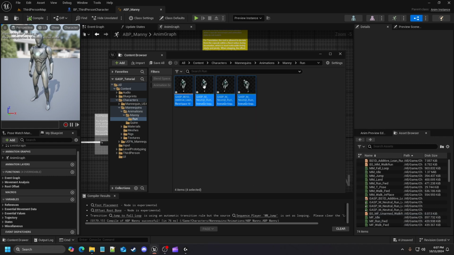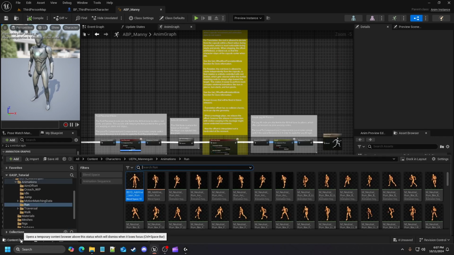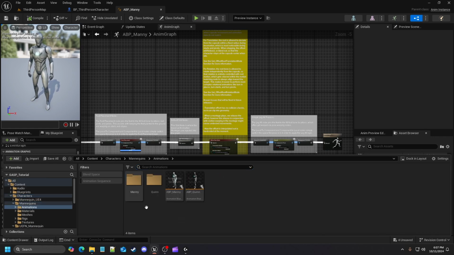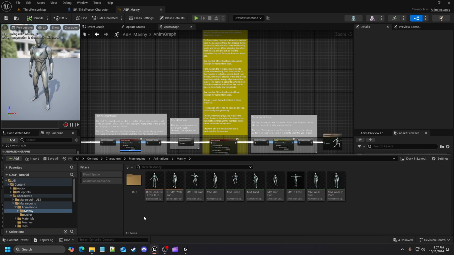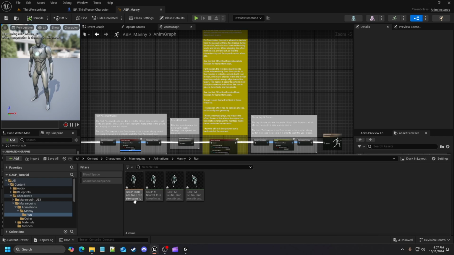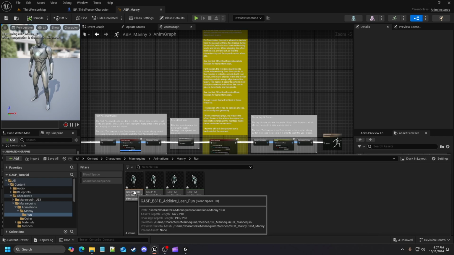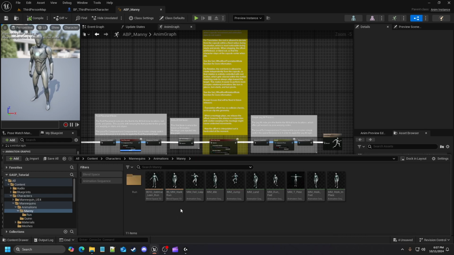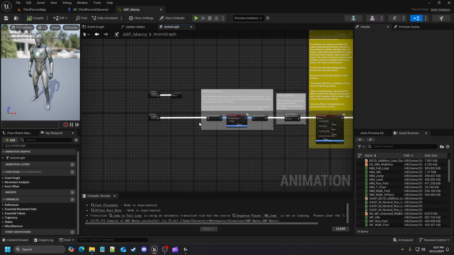Now you'll also see that it comes with the actual leans that it used in this blend space. If we close out of this and go back to the content drawer, and go to Characters, Mannequins, Animations, and Manny, you should now see that we have a Run folder where we have the additive leans and the things that came with it. So with that being said, let's go ahead and add that to our blend space.